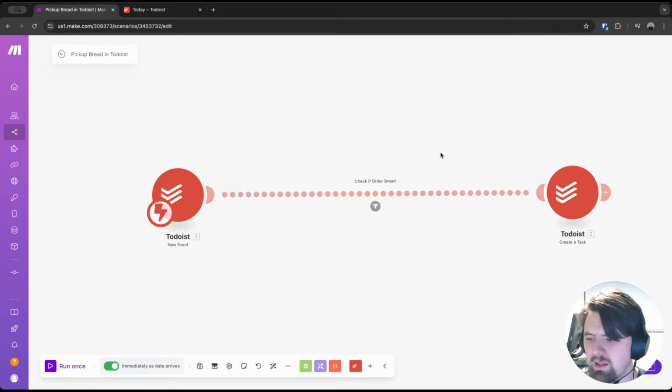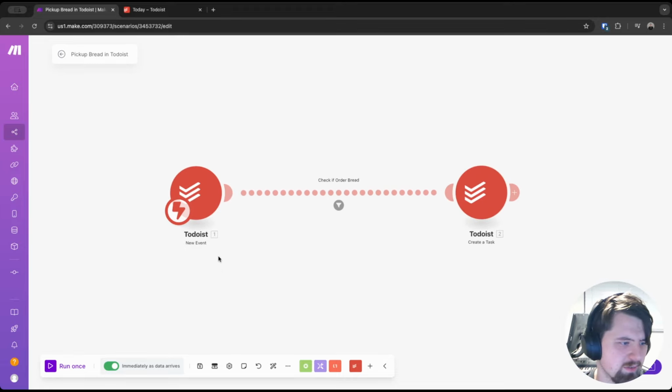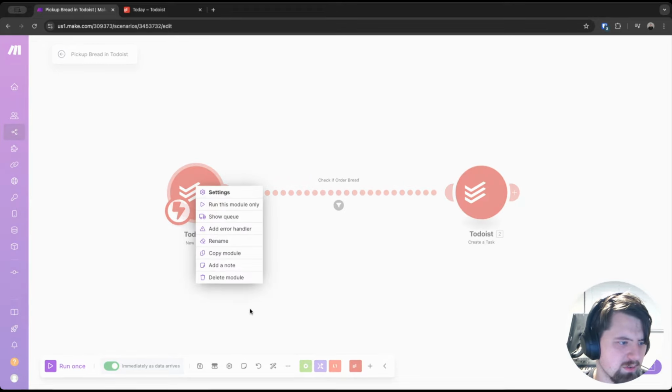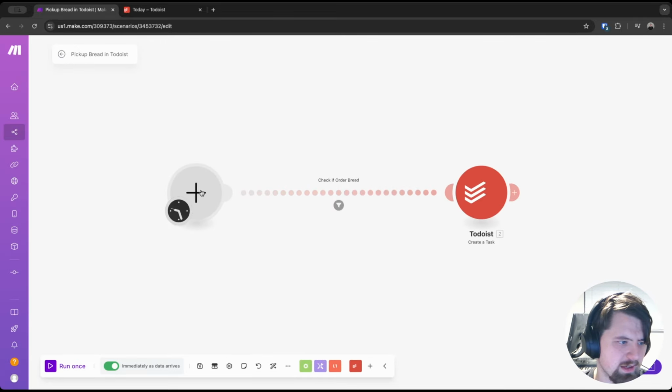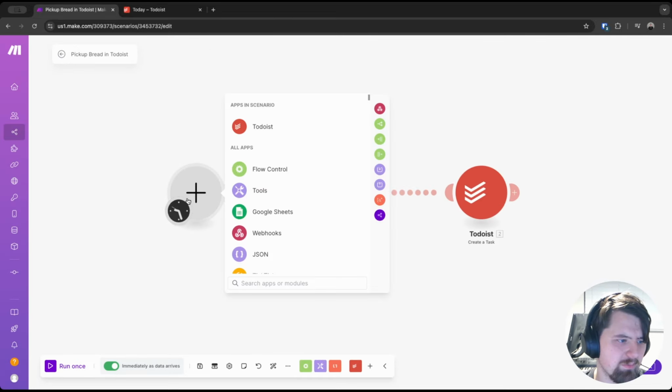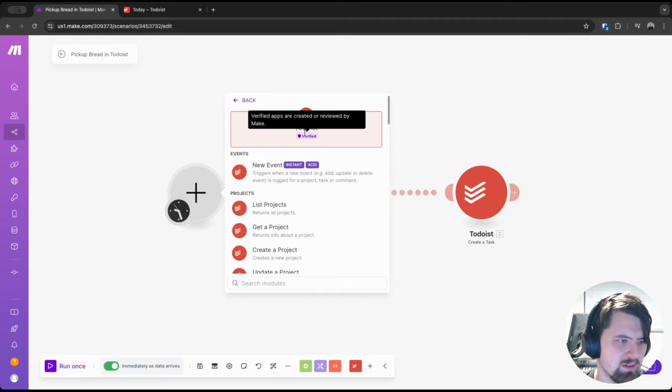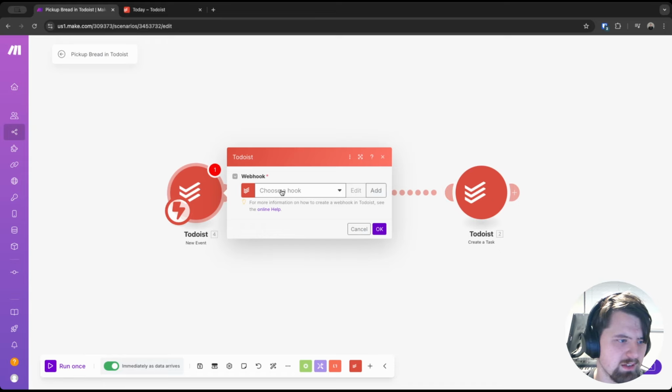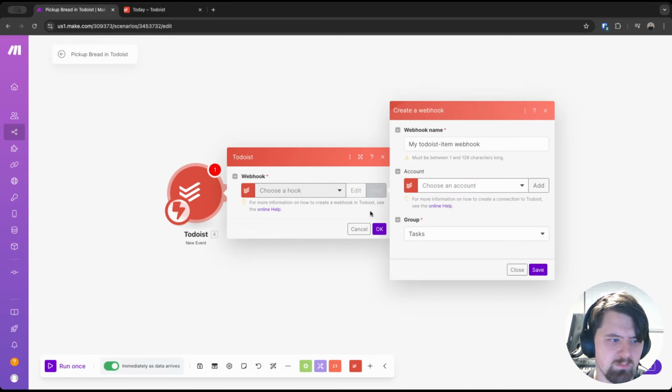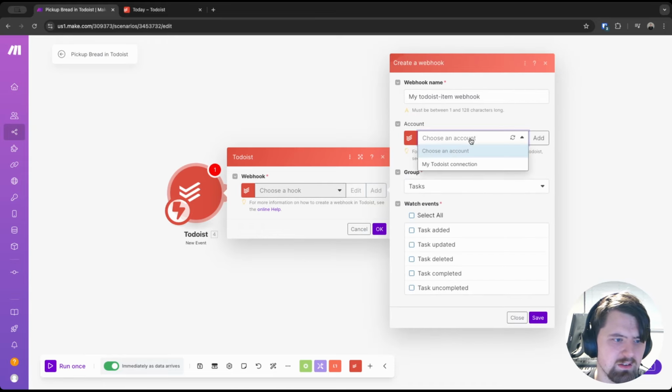So without further ado, let's go ahead and take a look at how this works. And actually what I'm going to do is delete this module so you can see the setup from the get-go. I'm going to click on the plus sign and then click on Todoist, and we're going to select New Event. Now I already have a webhook created, but we're going to click Add, and we're going to choose my account here.